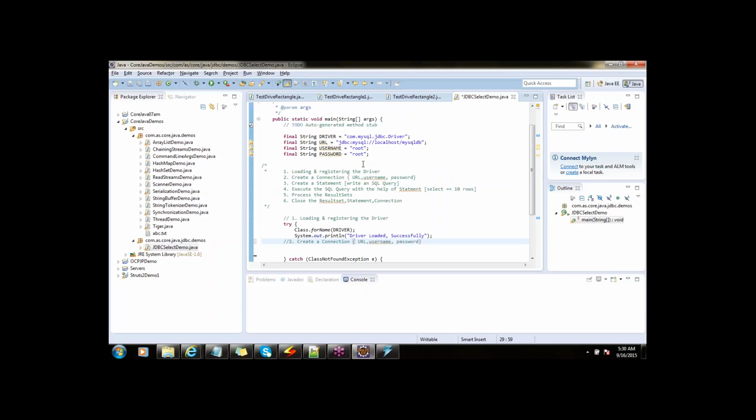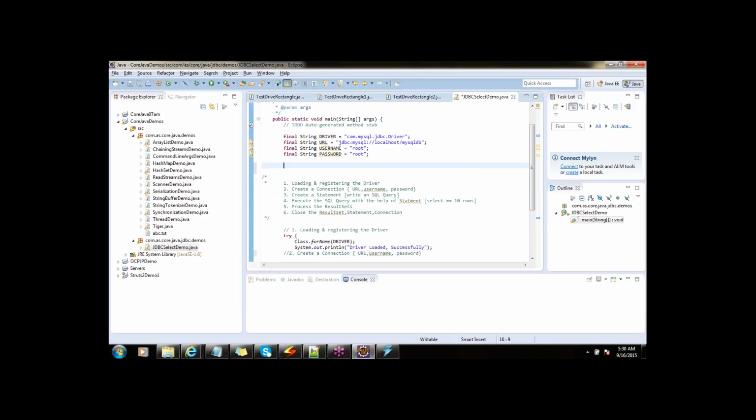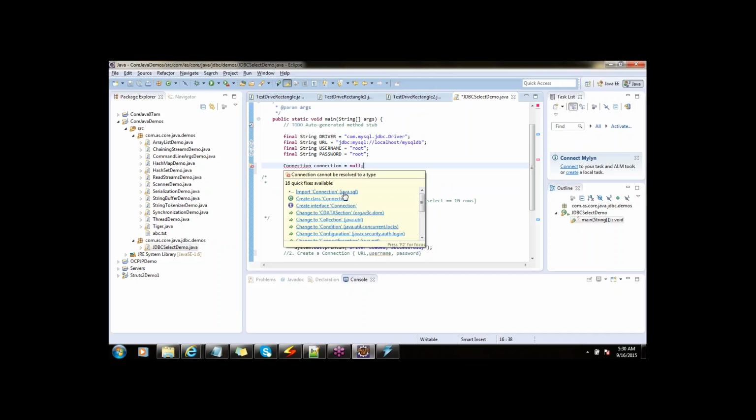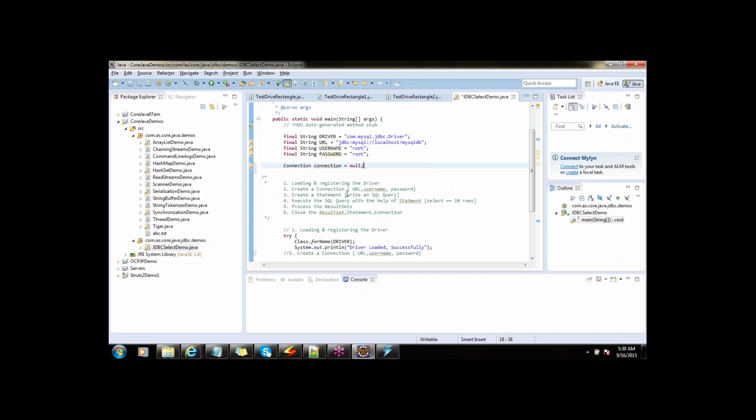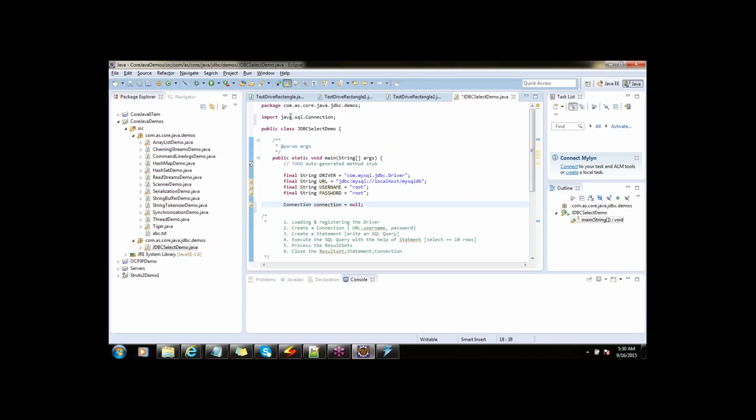So to create a connection, I need to write here Connection object equals to null as of now. And we need to import this Connection, which is present in the java.sql package. You can see we are dealing with the java.sql package for all these things. All the JDBC API is present in the java.sql package.